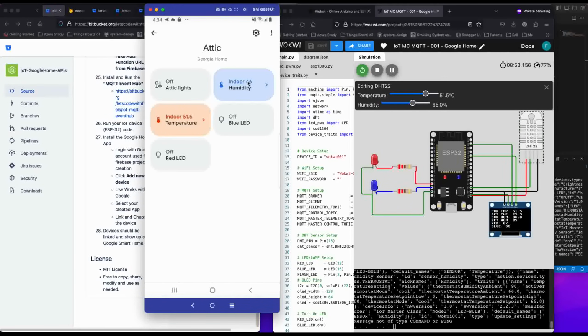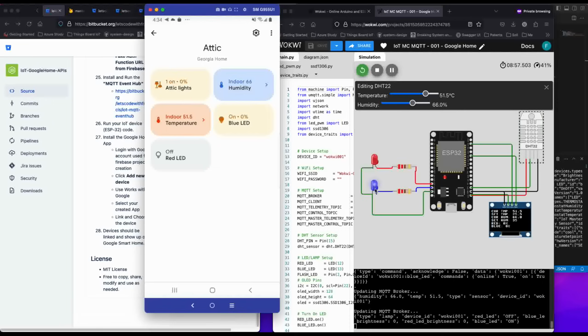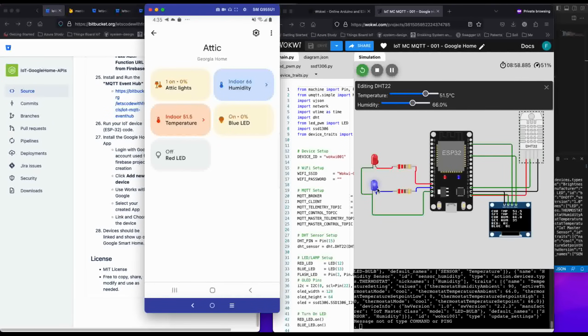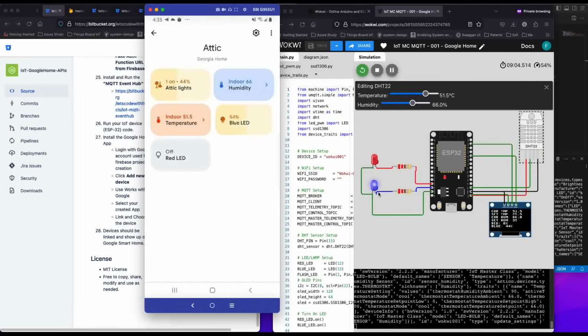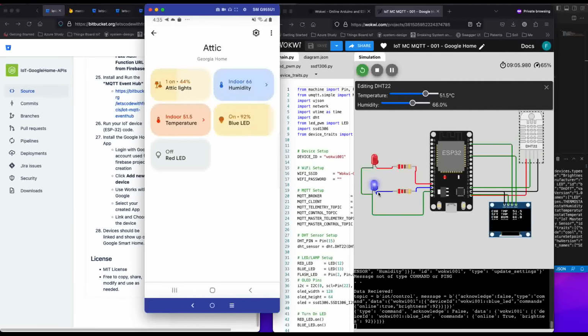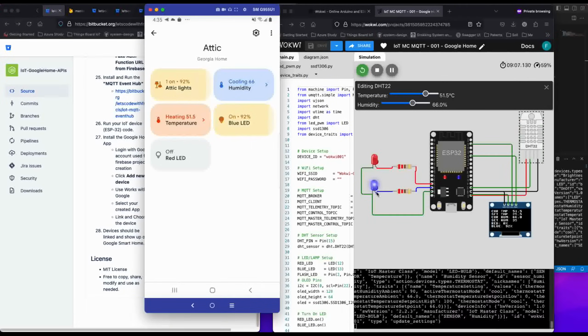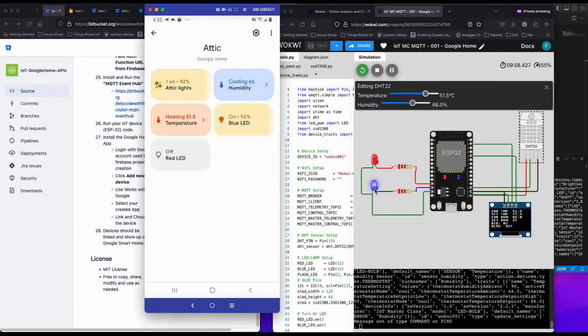Now we can also turn on our blue LED. So I clicked on the button. You can see the LEDs on. It's 0%, right? I could slide it and increase the brightness. You can see it came up a little bit, right? I could even slide it further to 92. You can see the brightness come up, right? And you can see how bright this blue LED is right now.